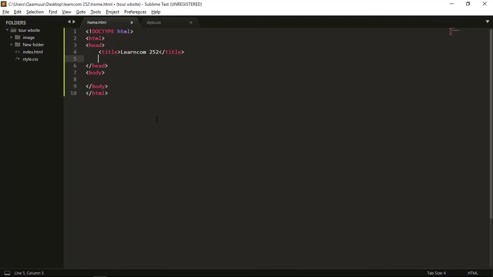I want to connect my CSS file to the HTML file with this line of code. Link style.css. My CSS is connected to my HTML file.